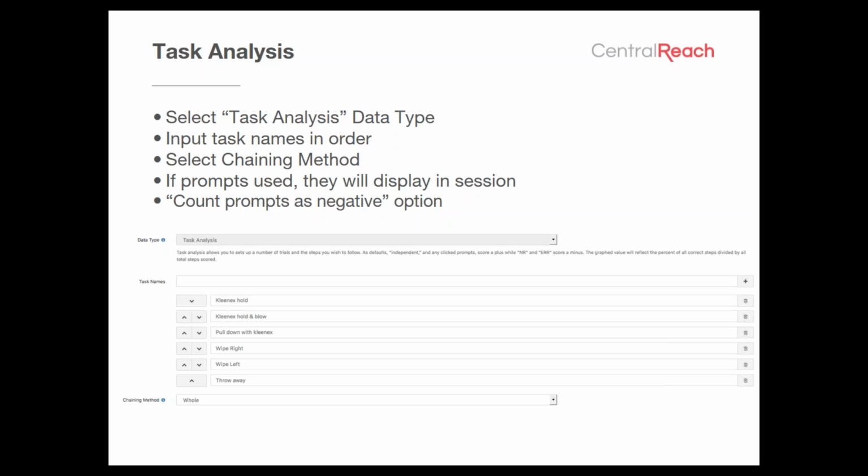And what that means is if I'm doing a gestural prompt and I want that to be counted as a failed trial, I can absolutely have that option, because it will currently default that if a prompt is used using the prompting and criterion, it will count it as a correct. So if you want prompts to count as negative, you'll go on that edit screen and scroll all the way to the bottom and you'll be able to check that box. So that's all I've got for that one, Greg.